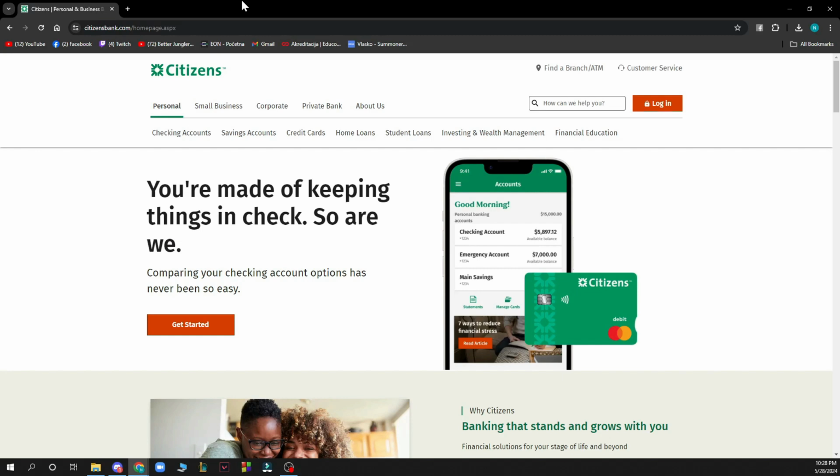Now guys, let's see how you can actually go and recover the user ID of Citizens Bank. Well, simply select the forgot username or forgot password link. You'll then be asked for a few pieces of information to verify your identity, then choose to have a one-time authentication code sent to your email, phone, or text.